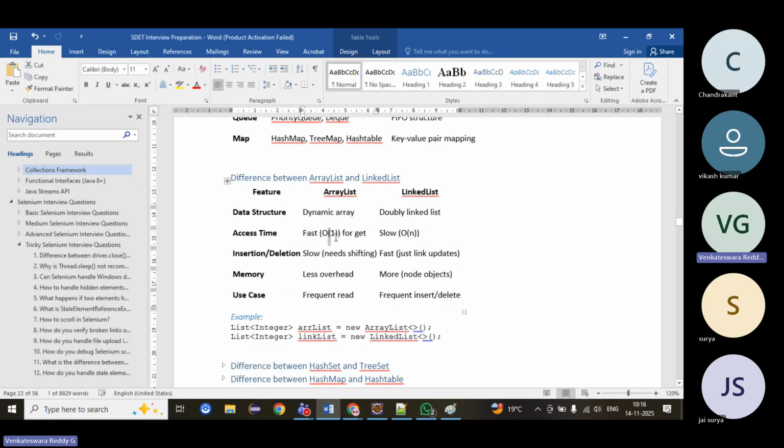Access time is O of 1 in an array list. Here it is slow, O of n time, because of the shift operations. Memory is more in the linked list because it has to store the previous address and next node addresses. So memory will be more.